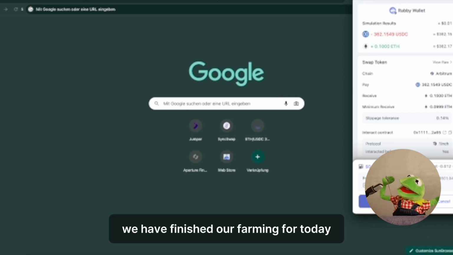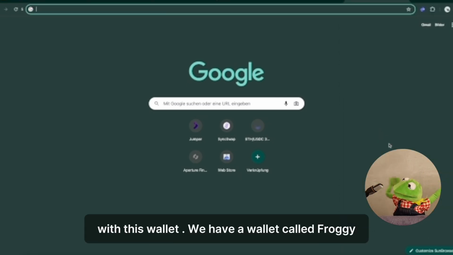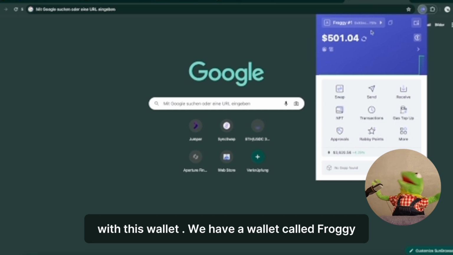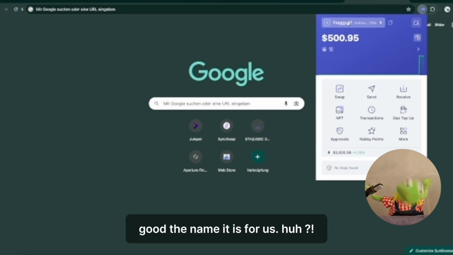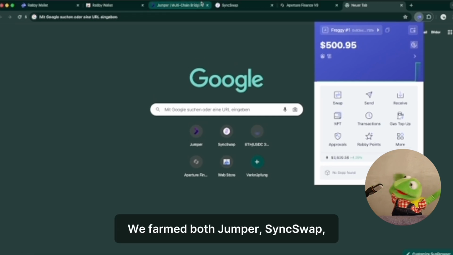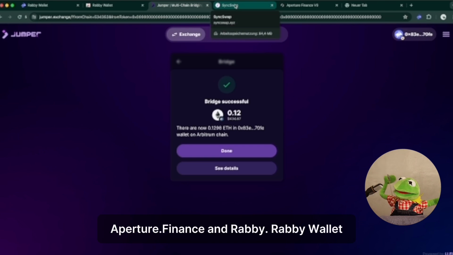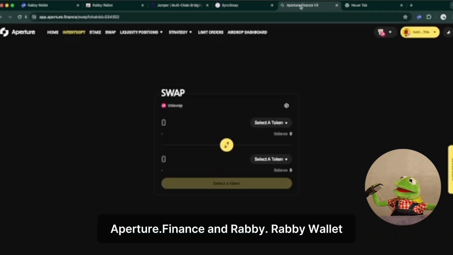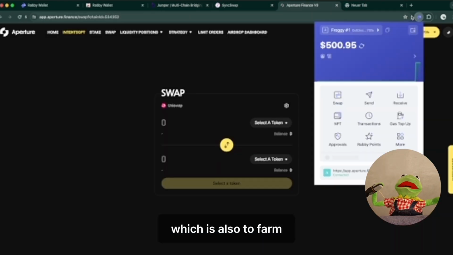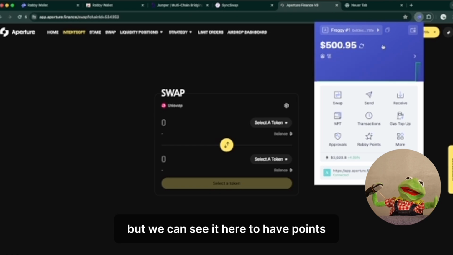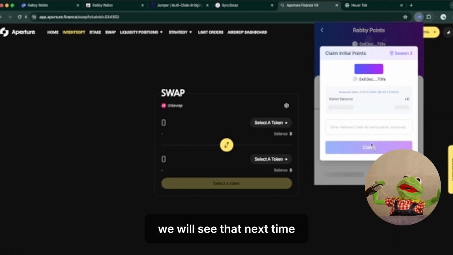We have finished our farming for today with this wallet. We have a wallet called Froggy. Good, the name is for us, huh? We farmed both Jumper, SyncSwap, Aperture.finance, and Rabby. Rabby Wallet, which is also to farm, but we can see it here to have points. We will see that next time.